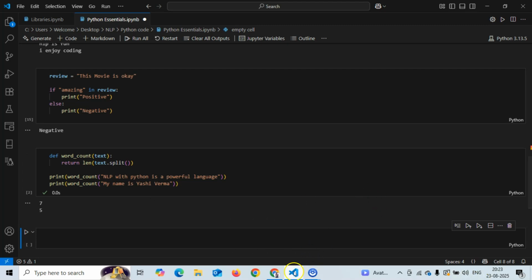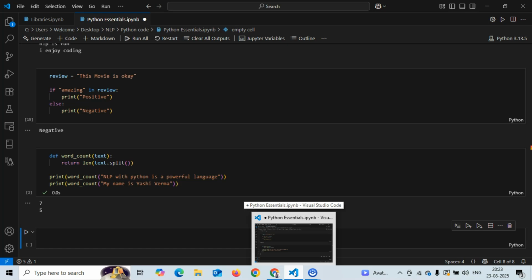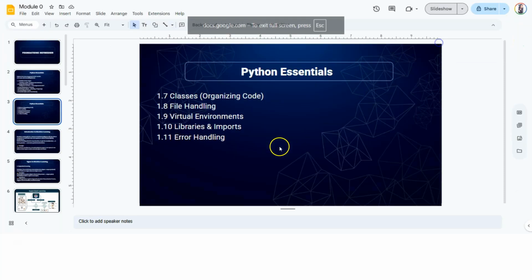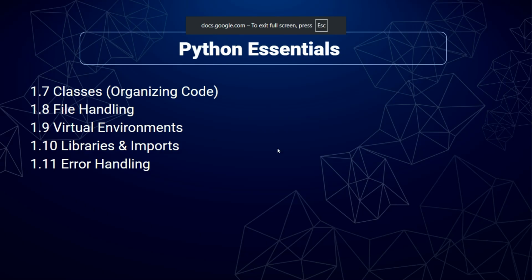Now moving on to the next part. After functions, we have some more topics to be covered, which are the remaining part of the Python essentials. So after functions, we have classes. So what are these classes? Classes help you group related data, which means related variables, and behavior, which means functions, together. In a class, you can group variables and functions all together.